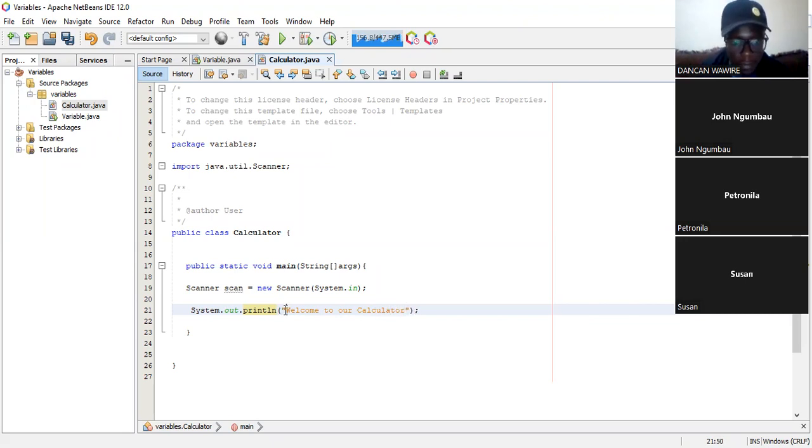Something of the sort. I can put backslash T for space. How do you put backslash T? Backslash T. My keyboard is giving me hash instead. Anyway, let me leave it.